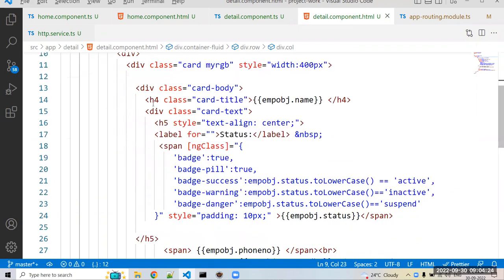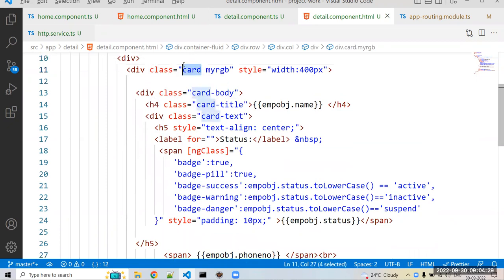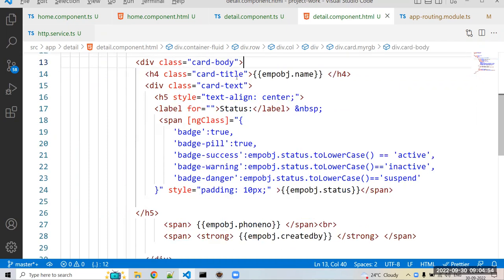So after that, we create a div. In that div, we create a class card. We use a Bootstrap class as well, that card is a Bootstrap card. And we create myRGB, that is our custom class. In that myRGB, we apply a custom CSS. We can create it here and apply that to the card. Again, on that card we maintain its width, style width is 400 pixels. In that card, we display a particular record name.